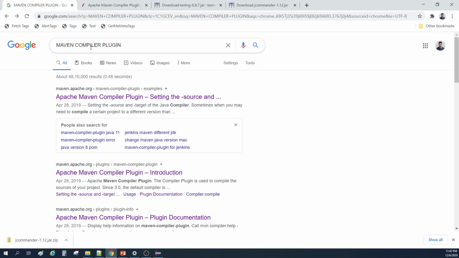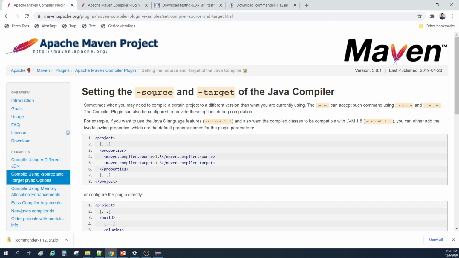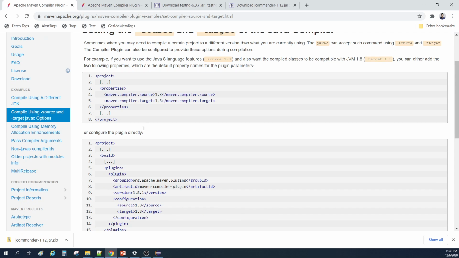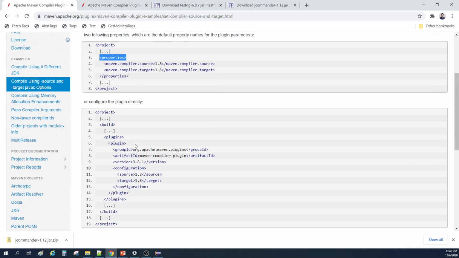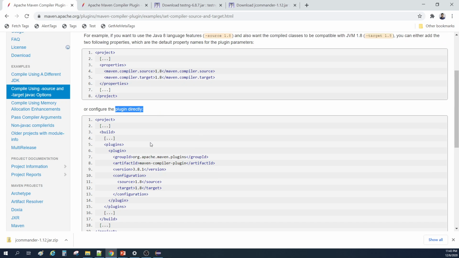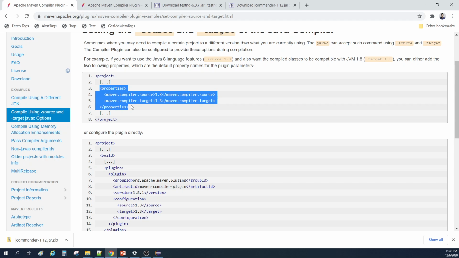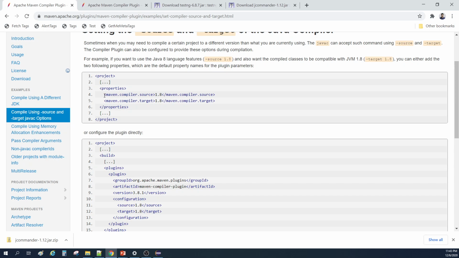The first one is the Maven compiler plugin. When you search for this, you will land on maven.apache.org, and you have to click on this page. Then if you see, there are two ways: either you add it as a property, or else you can add it as a plugin. Either way works. This one looks easy, it's small. So what you have to do is copy these properties, and within properties you have these two lines.